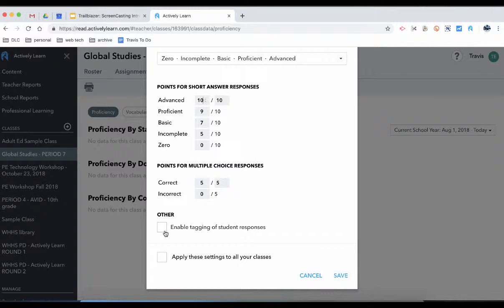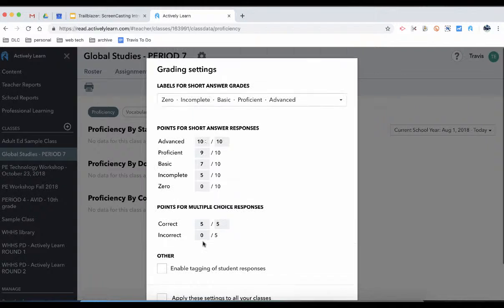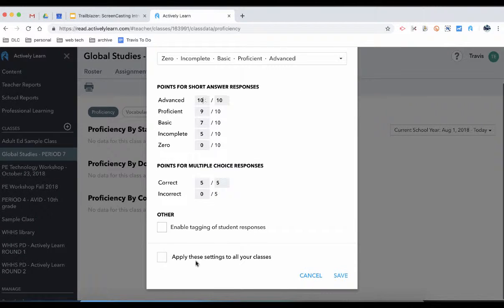We'll talk about enabling tagging of student responses, which is a feedback mechanism that you can use to give direct and clear, precise feedback to your students. If you want all of these settings to apply to all classes, simply select this option here. Go ahead and click Save.